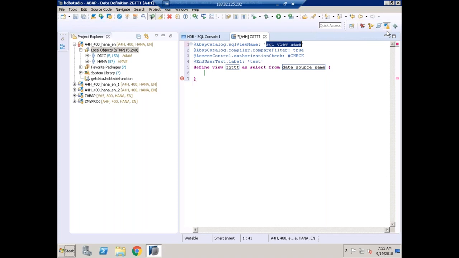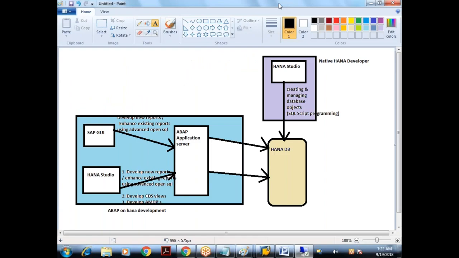For HANA development, we can do the database objects. If you go to the ABAP perspective, we can develop CDS views and AMDPs. Each perspective will contain its own design view. All those things we'll discuss in the next 1 or 2 days. Once we connect, we'll write SQL script statements and develop different types of objects. So as part of our course, we'll be using HANA Studio majorly.